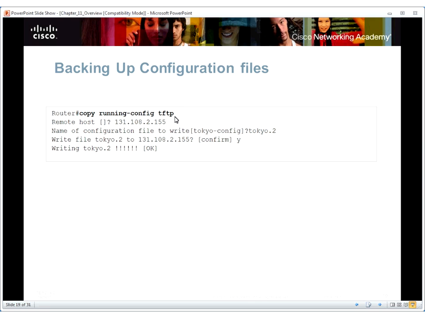Copy running config to TFTP. Does anybody know what that is? TFTP? It's another layer 7 protocol. We know FTP, right? FTP is File Transfer Protocol. T stands for trivial. It's Trivial File Transfer Protocol. It doesn't require TCP. Remember, FTP requires TCP, three-way handshake, make sure the whole file's transferred. Trivial FTP doesn't. It uses UDP.